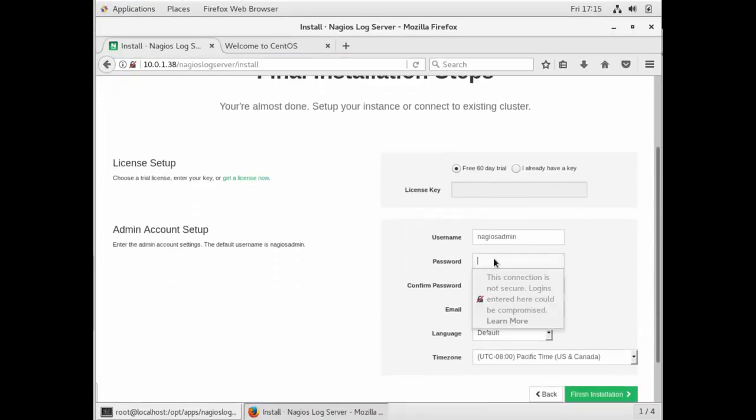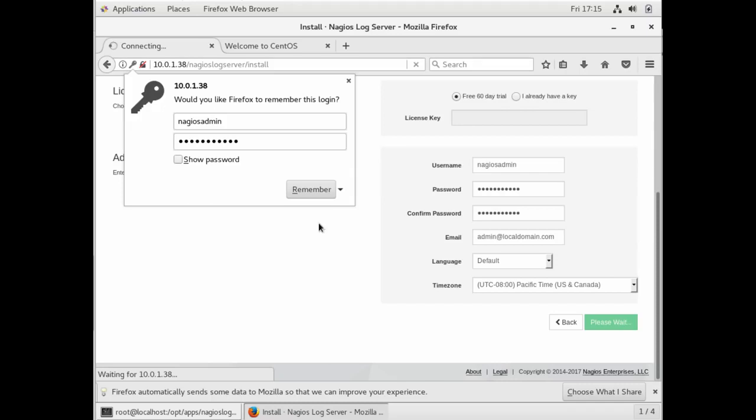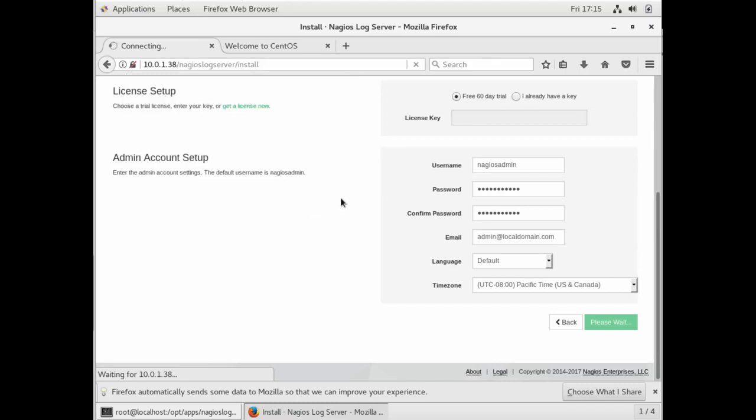So here's our website. So it's really simple. I mean, it just asks you if you have a license key. Otherwise, you use it completely free for 60 days to give it a try. Setting up your administrative user password. So Nagios admin is the default admin account on this. And email and time zone and language. So really, really simple. You go ahead and enter that information, and your installation's done. Your server is kind of ready to start collecting logs.